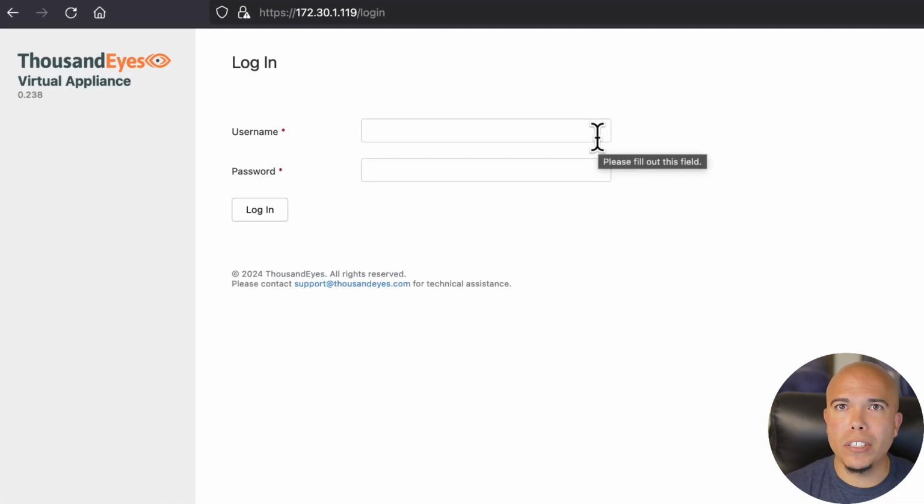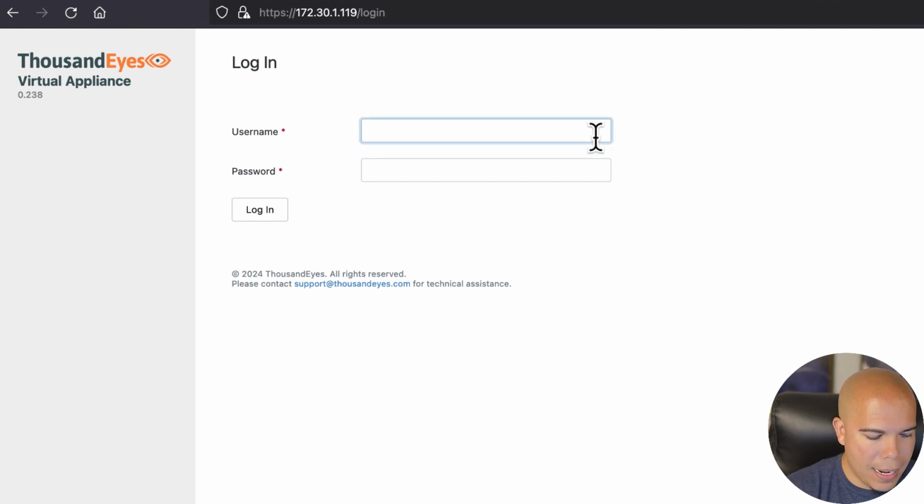Let's log into the agent. There's really not much to do once the agent's up and running. It's connected to ThousandEyes. You can add it to the tests within the ThousandEyes dashboard. That's really it. But I'd like to log in.